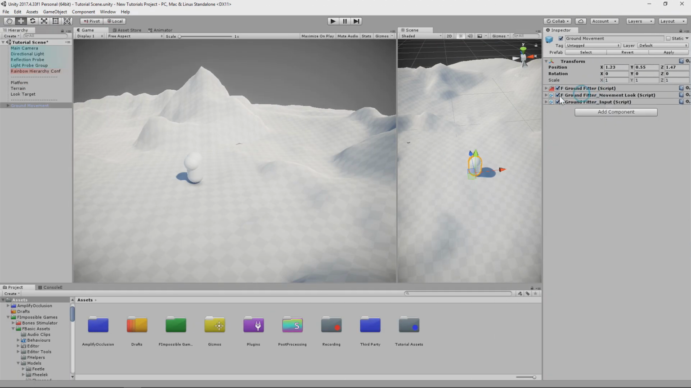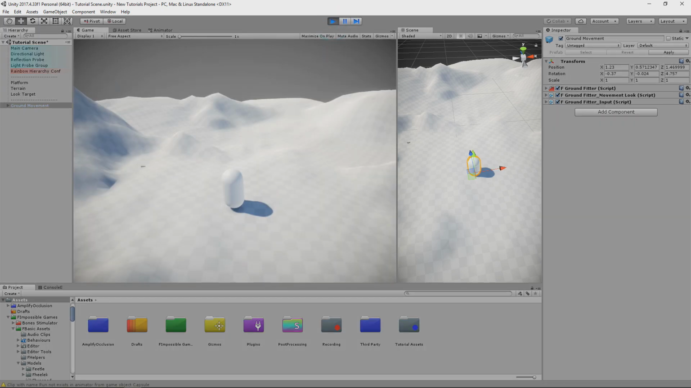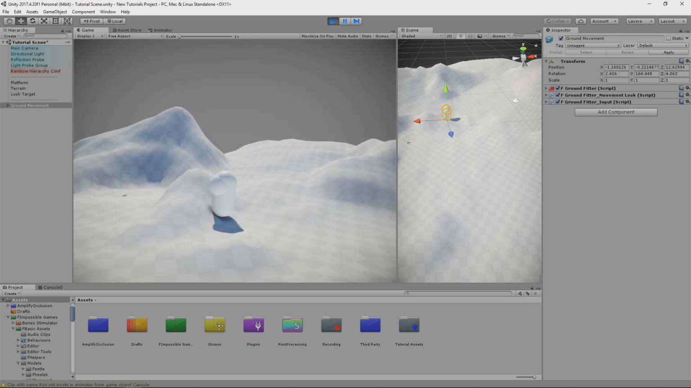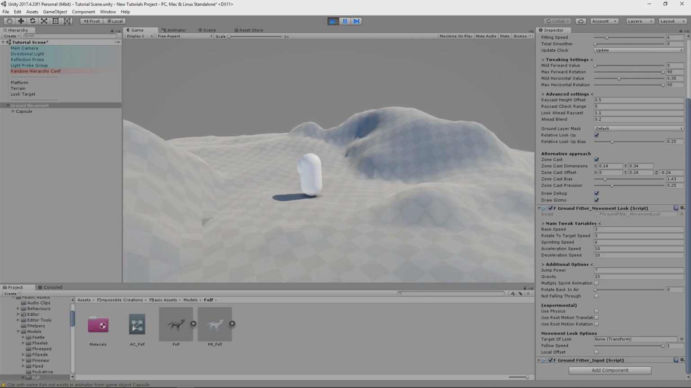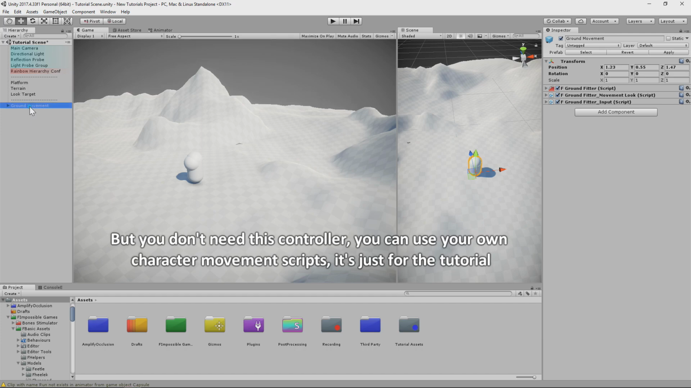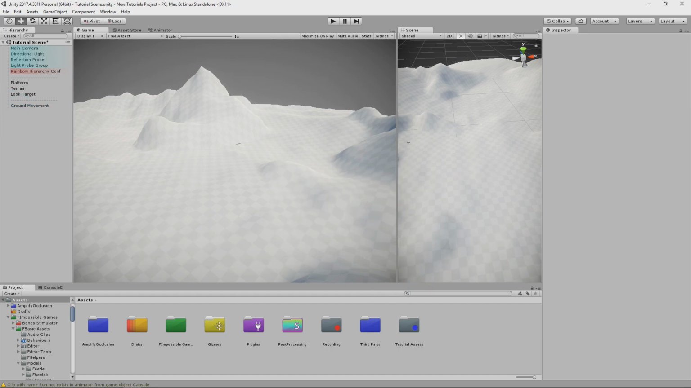There we have set up a game object with Ground Fitter movement. If you want to know how to set it up, you can check my other tutorials. So I can move with WASD keys. The object is trying to fit to the ground and move on the uneven terrain. We will replace this capsule with our Dragon model.